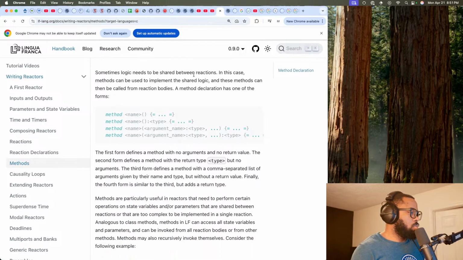Sometimes logic needs to be shared between reactions. In this case, methods can be used to implement the shared logic, and these methods can then be called from reaction bodies. A method declaration has one of the following forms. So you have the name and the type. Is this meant to be the return type? I think. Argument name, argument type. Okay, seems pretty straightforward.